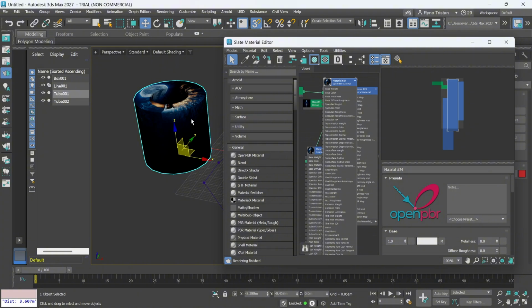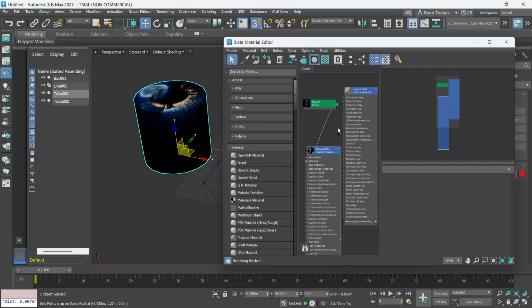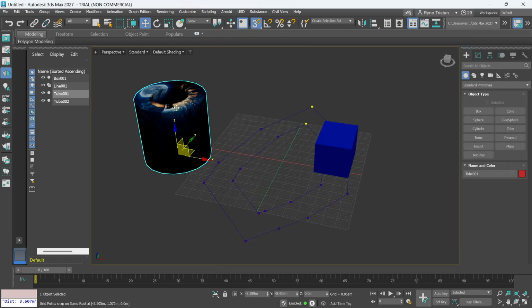All right, so that's just how to merge a 3ds Max file with materials. I hope this video helps, and I'll see you in the next one.